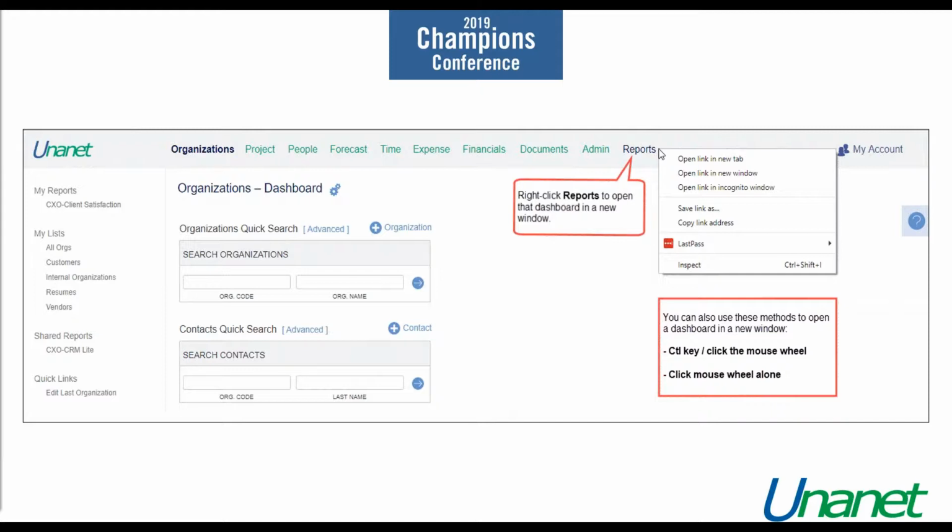We also have a few other ways to do this. We can, on our keyboard, hit the Control key and click the mouse wheel, and then also hover over the dashboard and click the mouse wheel.